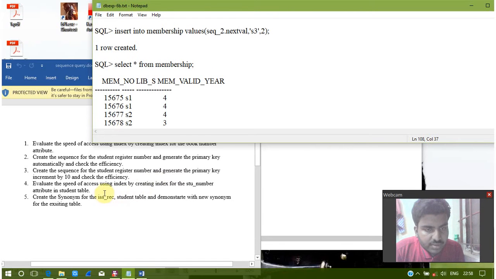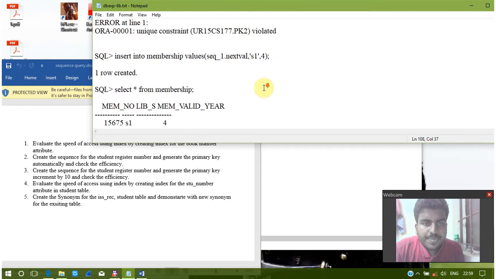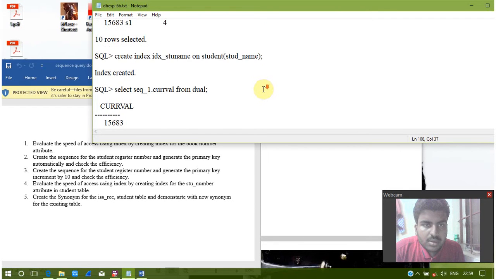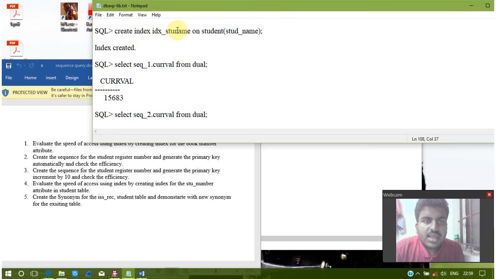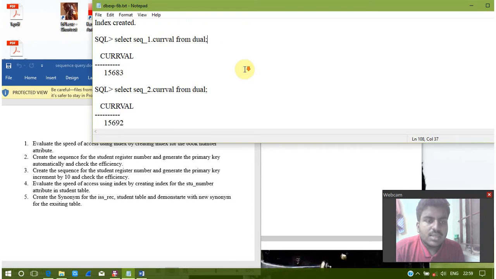And the next question is to create an index for the student name attribute from the student table. So this is the index: create index name for student name, that is on student and student name. So this creates an index automatically.